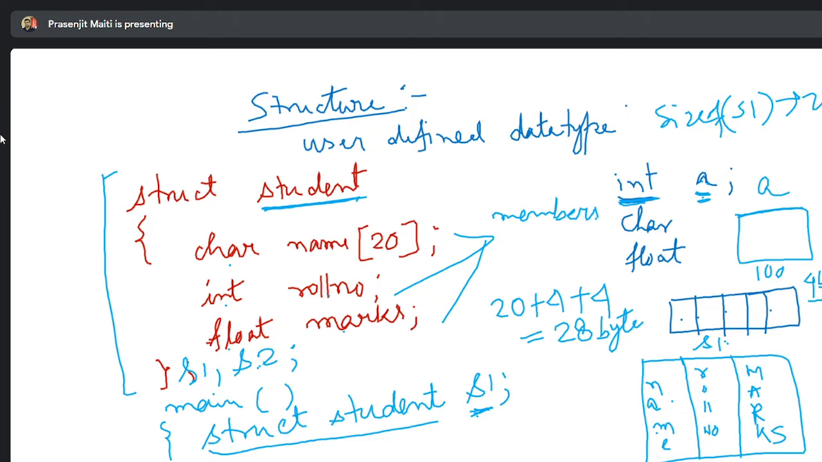S1 and S2 are both variables of struct student type. Or what we can do is put a semicolon here, then declare S1, comma S2. So we declare two variables, like int A, comma B. A and B are both integer type variables. Similarly, S1 and S2 are both struct student type variables.